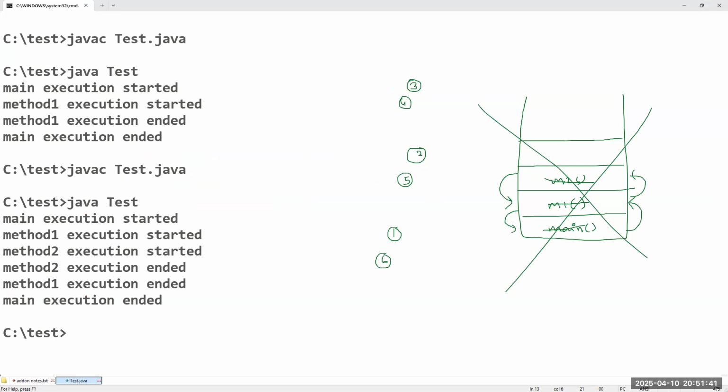You can see main method execution started. From that method 1 execution started. From that method 2 execution started. From that method 2 execution ended. From that method 1 execution ended. From that main method execution ended. Like that we are getting.